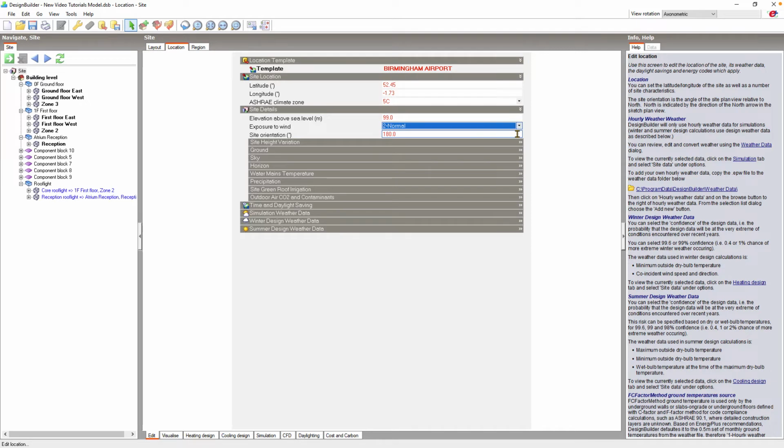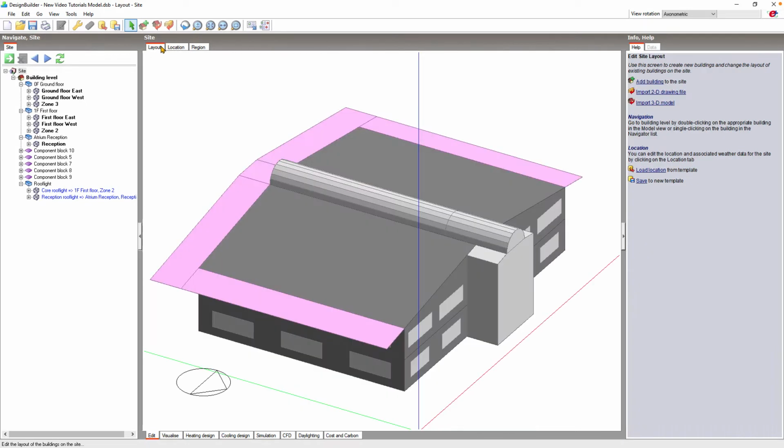Note that the orientation for this tutorial example building has already been changed from the default of 0 to 180 degrees. North is indicated by the direction of the north arrow here. For a default new building, the north arrow would point towards the top left of the screen.